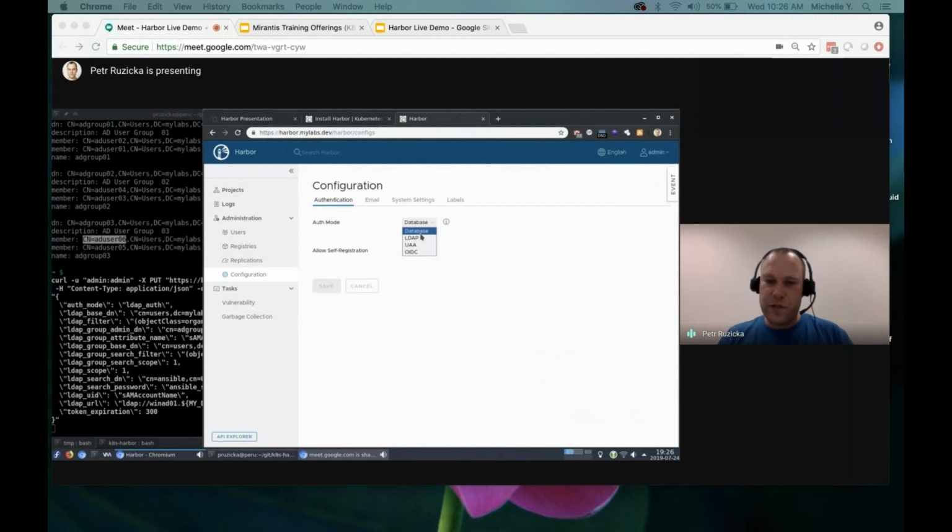You can use database, which is completely in the Harbor mode, so you can add users as you want. You can use LDAP or Active Directory. Then in that case, you will not be able to add any users because everything is in LDAP server. UAA, that's used for the Cloud Foundry, and OIDC, you will use this authentication in case, for example, you want to use the Google accounts. So if your company is using G Suite in Google, then this is a choice for you.